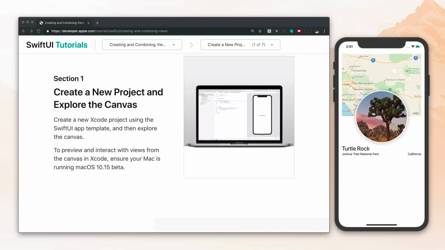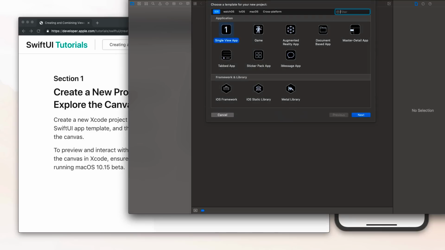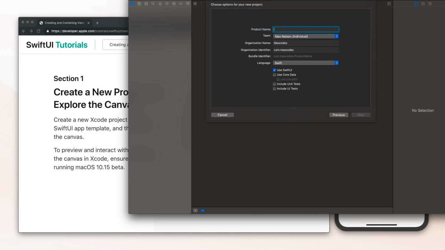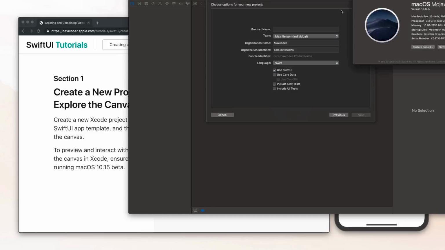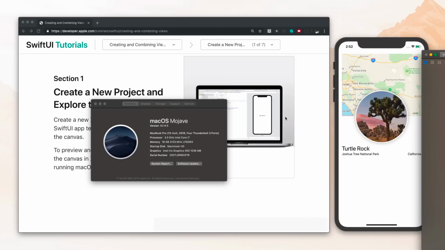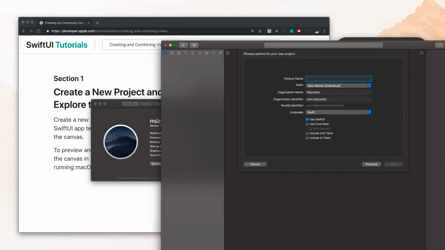Go ahead and create a new Xcode project and choose single view app. You must have Xcode 11 running to use SwiftUI right here. Now, if you're running Mac OS 10.14 like me, we're not going to be able to see the views like it has in Xcode in this tutorial, but we're still going to be able to go through the tutorial. So don't worry about that.